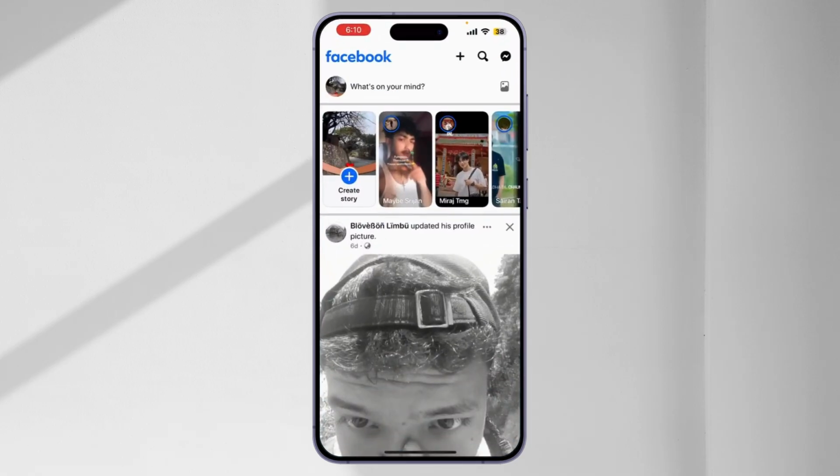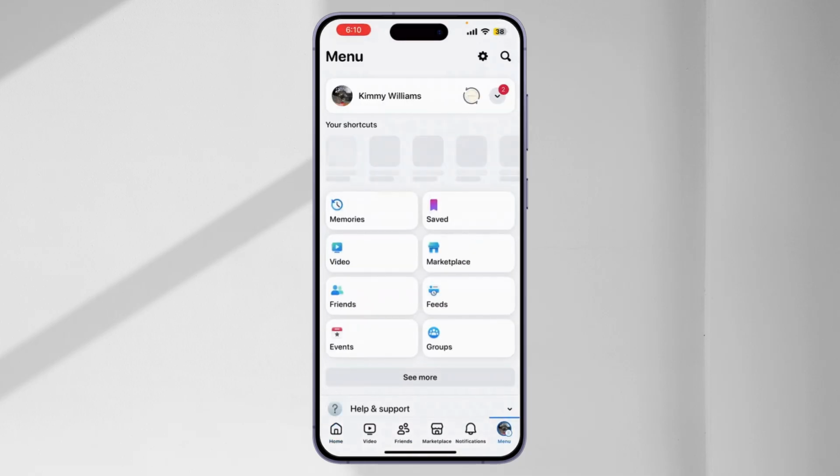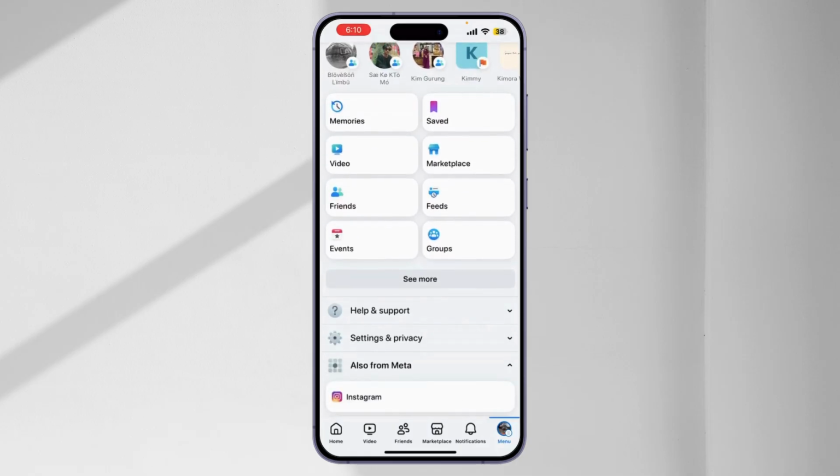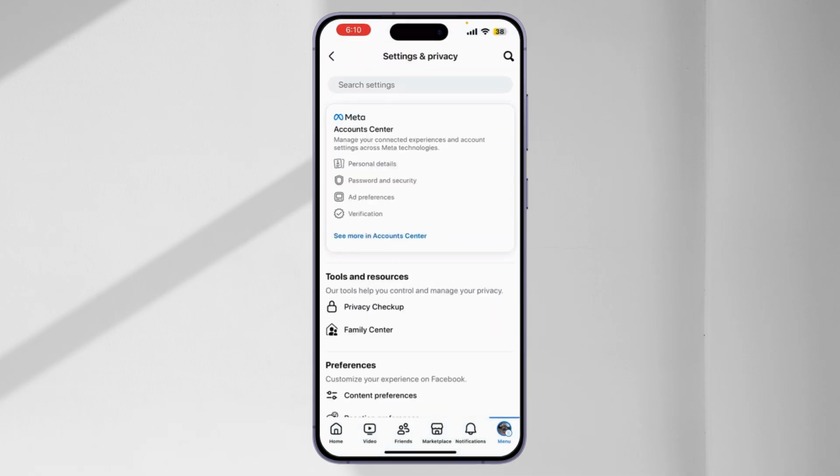First, open the Facebook app on your phone, and once you've done that, simply tap on your profile, or you can go to the three horizontal lines and simply select settings and privacy. From there, go to settings.